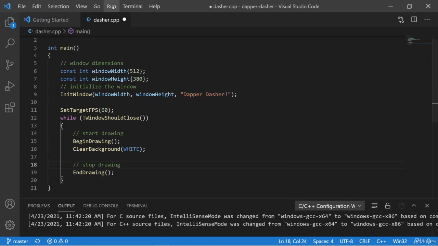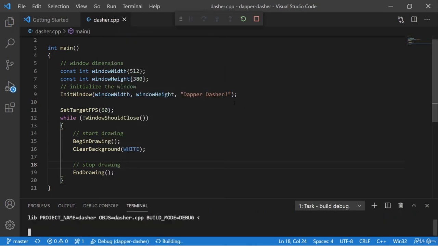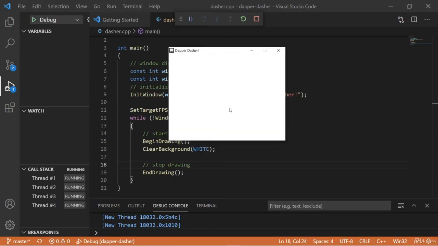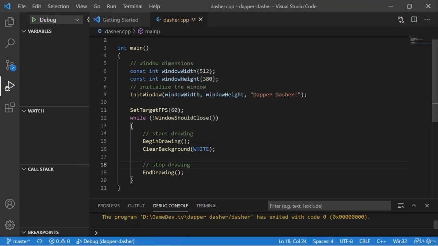Okay, so we've set this up, and if we hit run and start debugging, we will get our window. So here is our window. Now we can hit the X to close it.